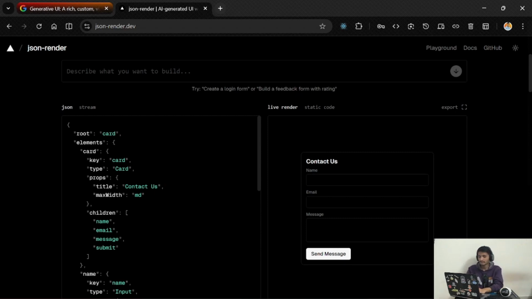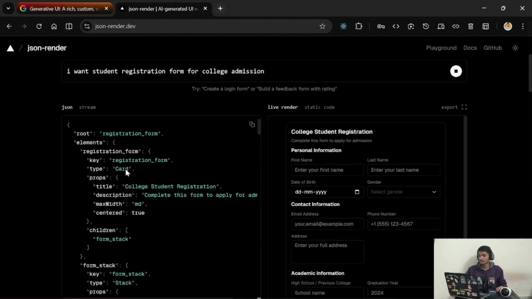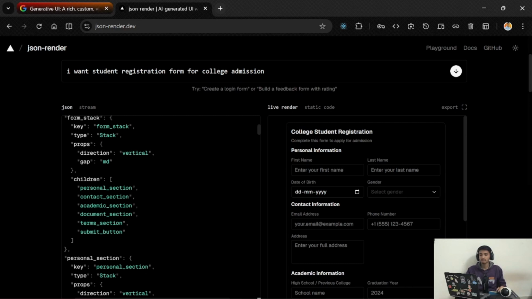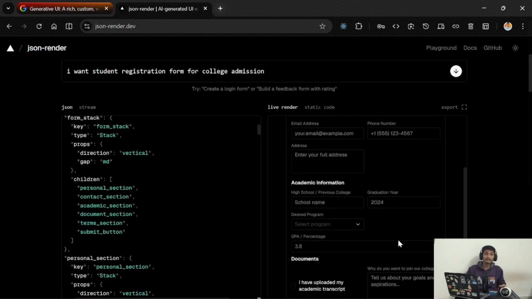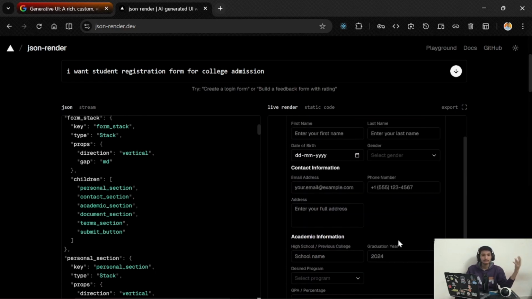If I put in here that I want something like a student registration form for college admission, and I click enter, basically this LLM will generate this JSON, all of which you can see on the screen, and you are getting the UI directly. And I think it is the future of LLM code generation. I will tell you in a further video why I'm saying that this is the future of LLM code generation and not exactly what's currently going on.